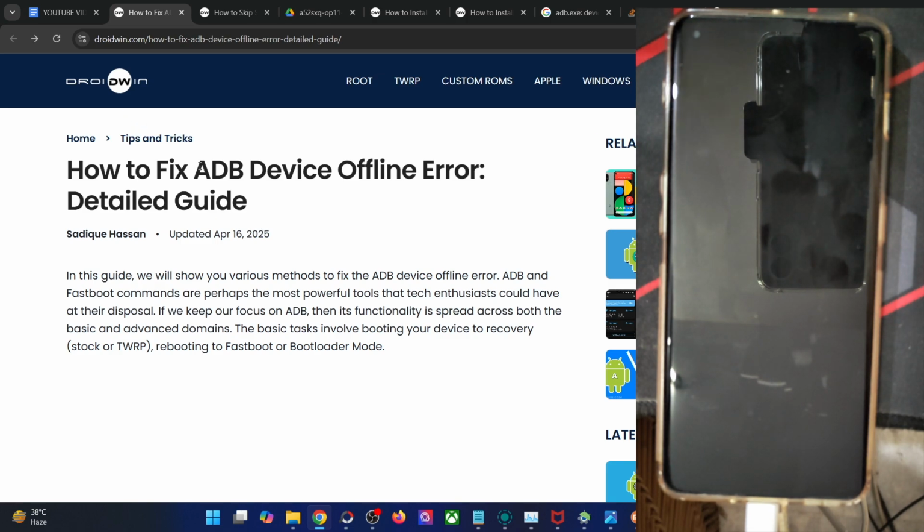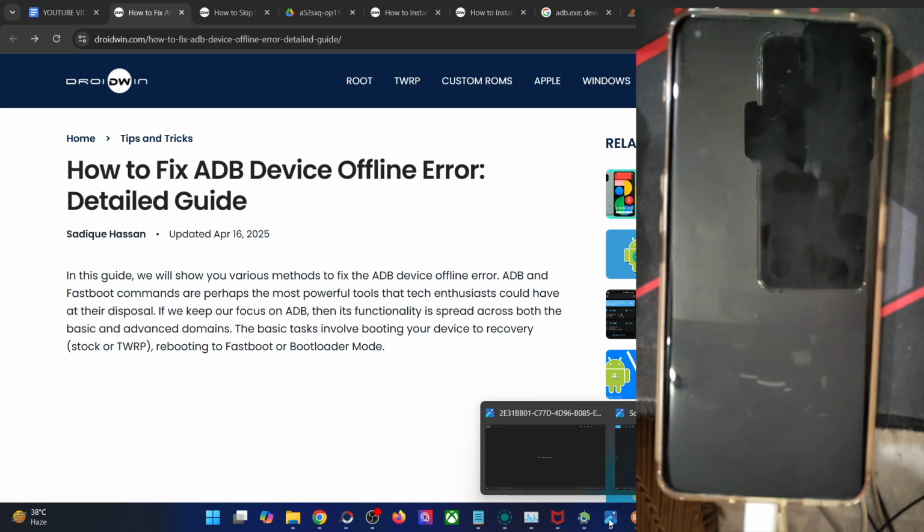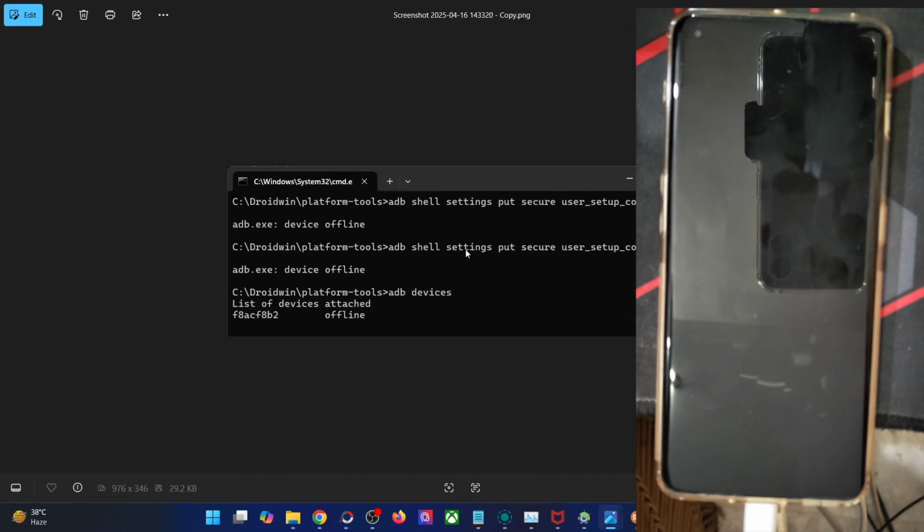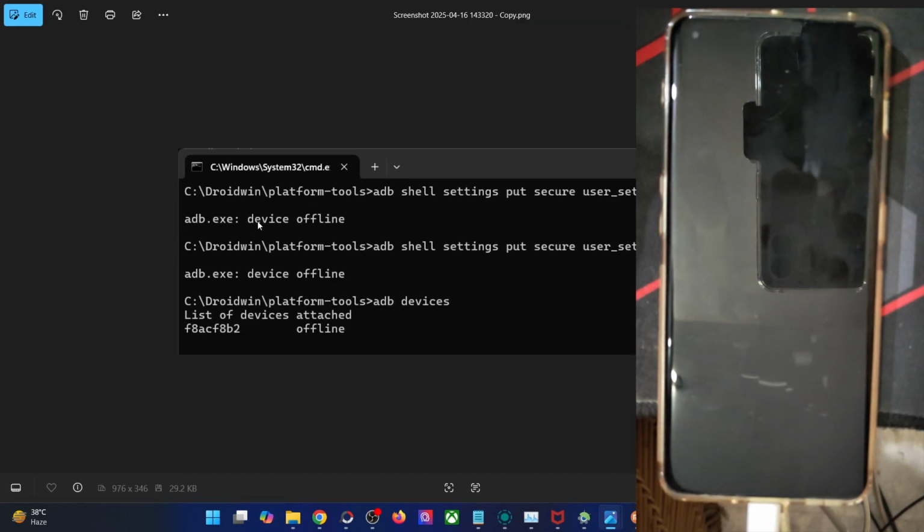Hi guys, this is Sadak from Dotman.com, and in this video, we'll show you various ways of fixing the ADB device offline error. As of now, I was trying to execute a few commands in the CMD window, but the issue I was facing was that I was always getting the adb.exe device offline message, even though the phone serial ID was shown here, but the phone was always shown as offline and even the ADB was offline.